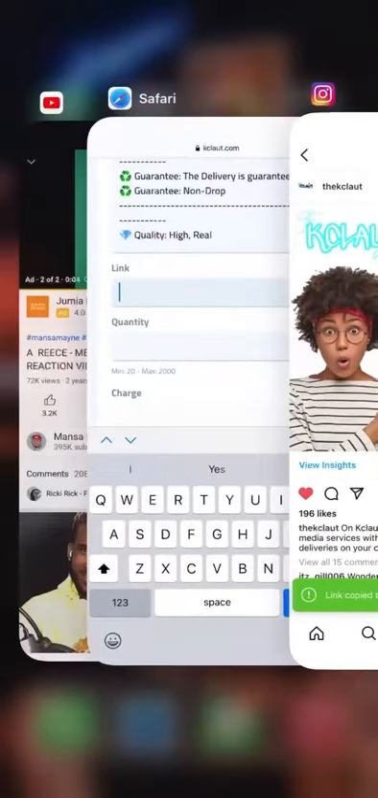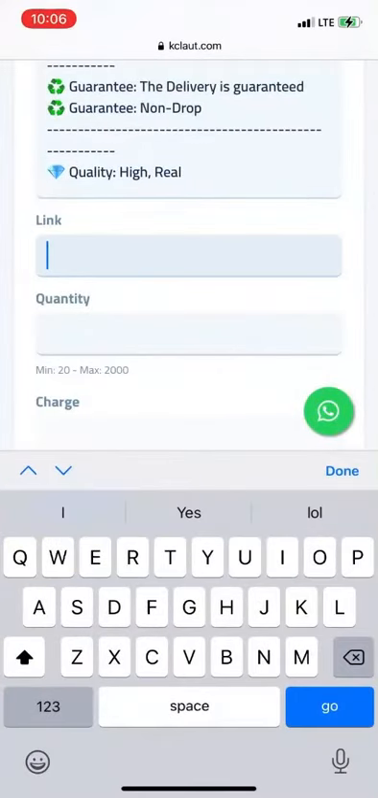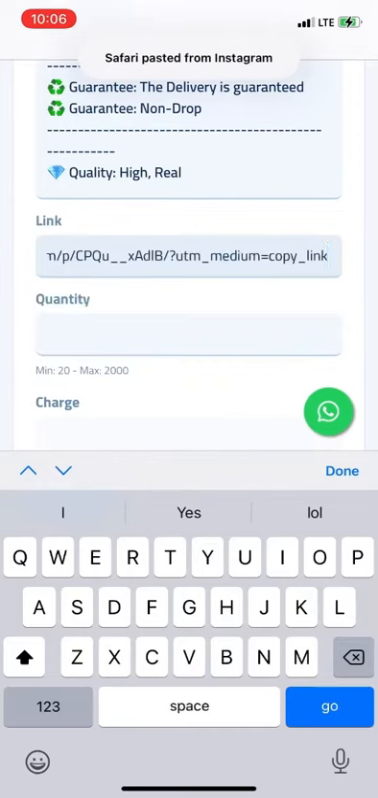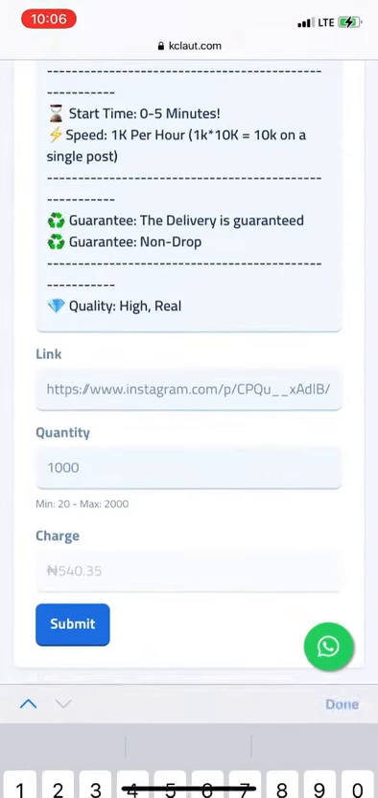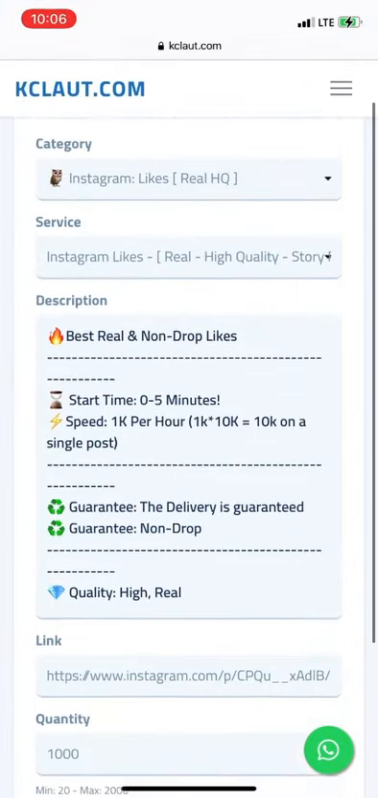Link has been copied. We have to go back to Cloud to paste the link. Then that's all. We'll just paste the quantity, we'll input the quantity, then submit to place the order.